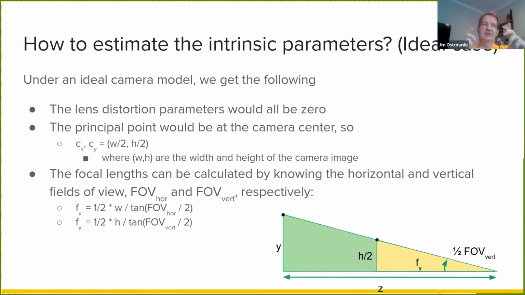This is one that you have to think about a little bit, but I think people always assume that the center of the camera would be right at the center of the image. That's just not the case, but in an ideal situation, if you want to make an assumption, you can assume that the principal point is at the camera center. And the focal lengths are calculated by knowing horizontal and vertical field of view.